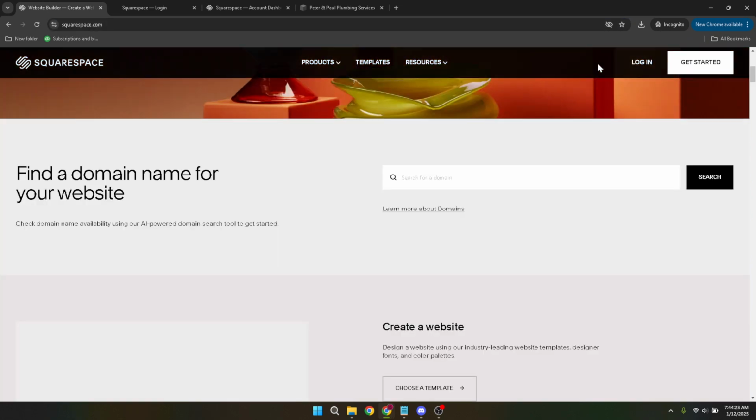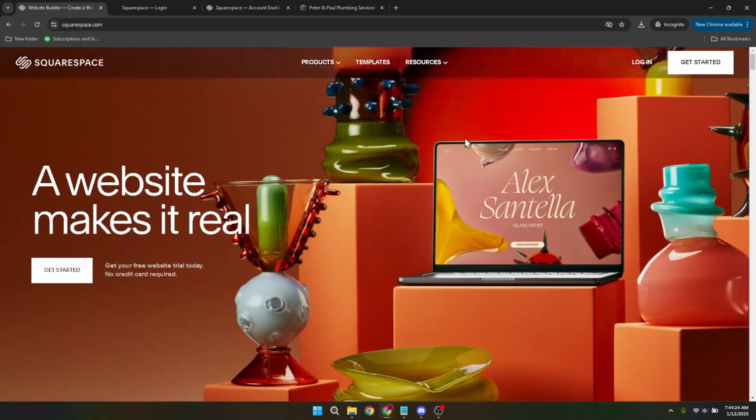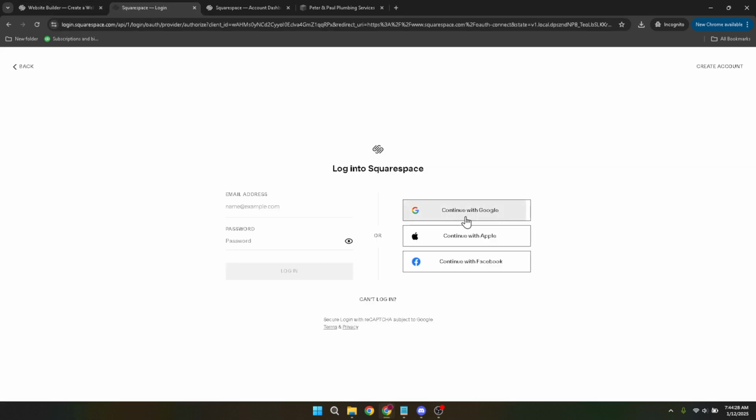This will guide you to the next screen where you're prompted with several sign-in options. Choose continue with Google. Here, you'll need to select the Google account associated with your Squarespace account. Simply click on it and you'll be seamlessly directed into your Squarespace dashboard.